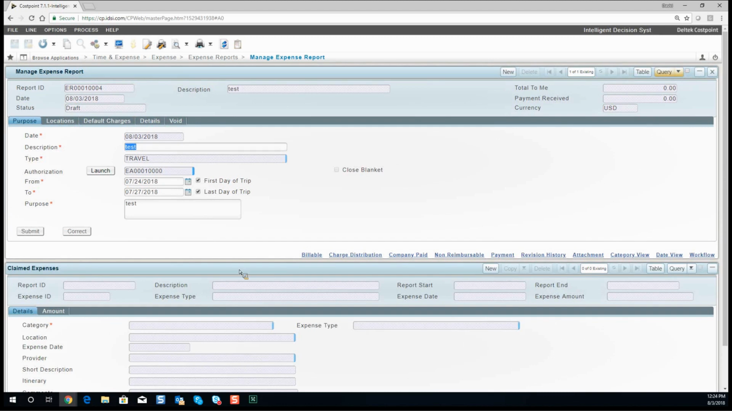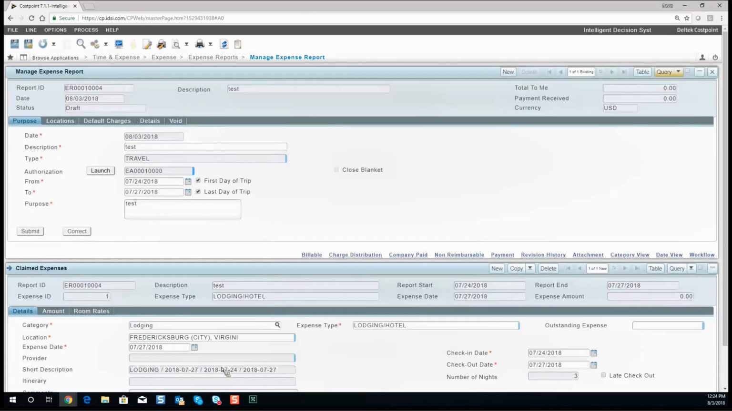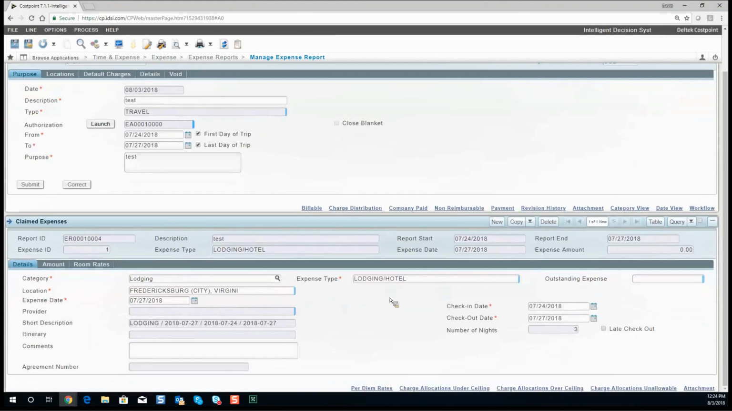So I'll come down to the claimed expense line and click New. Again, my options are the same as the authorization. So I'm going to select lodging. When I selected lodging, it automatically populated my location because I only had the one. The expense type automatically populated. The date I stayed populated, and the date the expense was incurred was populated. You always want to make sure that when you're claiming your expense, you're capturing the correct date in which you incurred the expense.